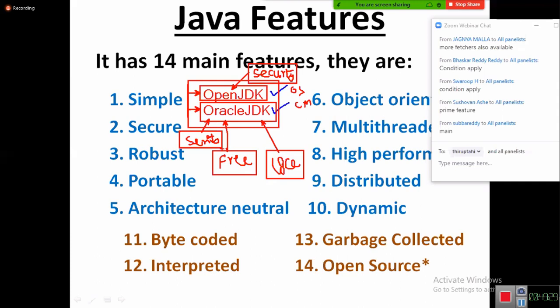Then tell me, if your project is running on a server and security is not provided, somebody will hack your project and create problems, right? So that's why people are using Oracle JDK in commercial systems. Open JDK is not used.